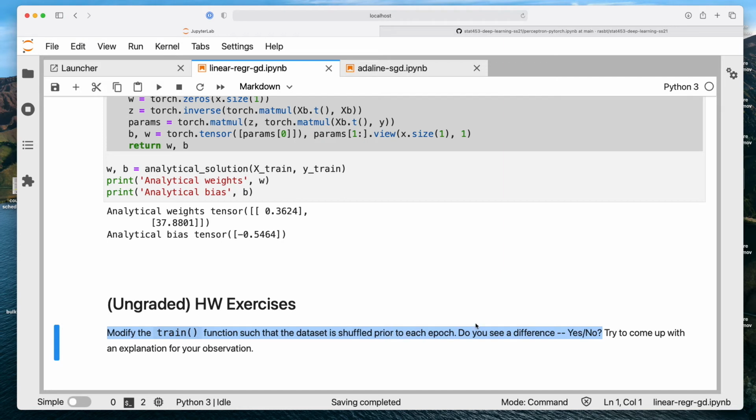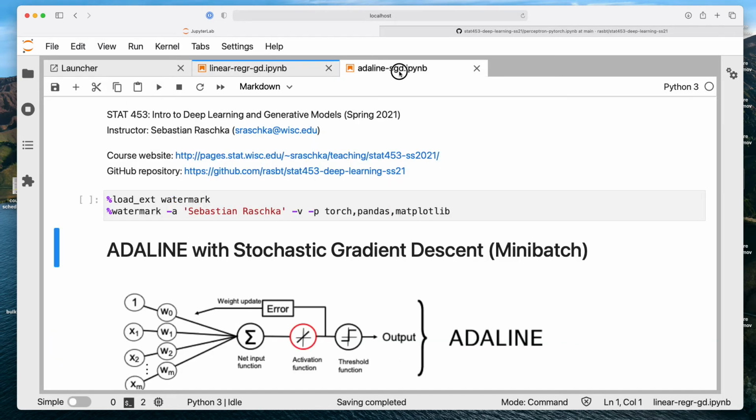And try to come up with an explanation for your observation or intuition, and then maybe post this on Piazza just to check your understanding, whether shuffling would make a difference here, yes or no. You can try that out in practice, but I think you would also be able to answer this without even changing the code. All right, now let's take a look at the Adaline model with stochastic gradient descent.